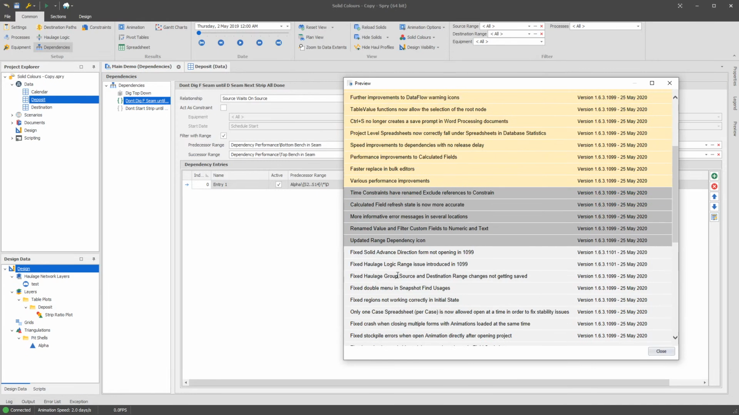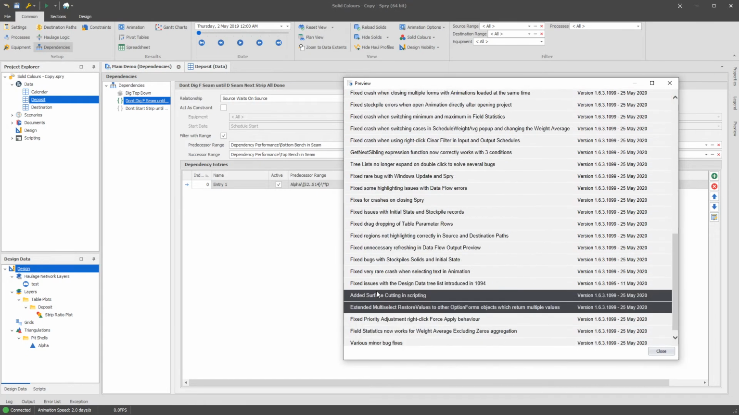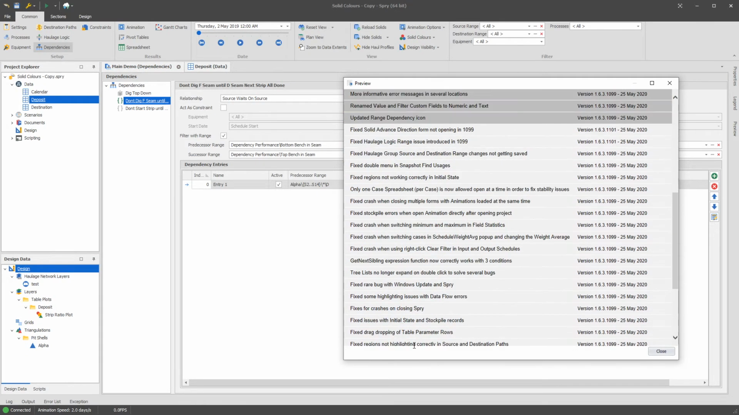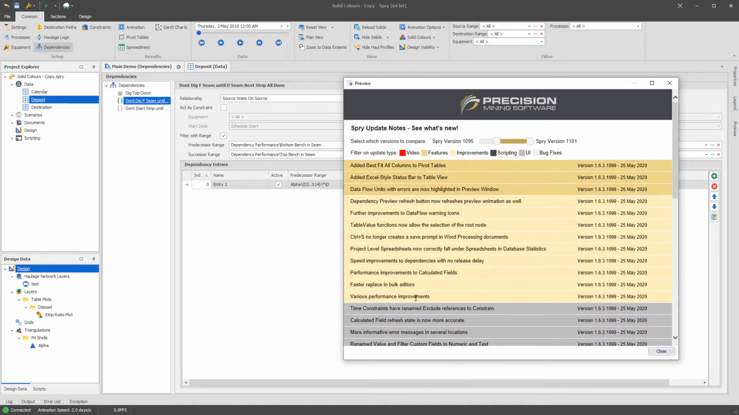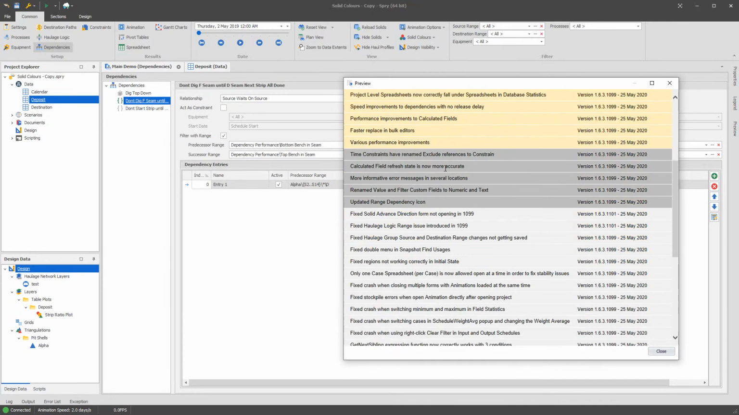What else? There's some scripting things. So yeah, just a lot of bug fixes, and if you were affected by a crash, you'll be getting an email from me soon. Otherwise, it's just a variety of small improvements and fixes to things.